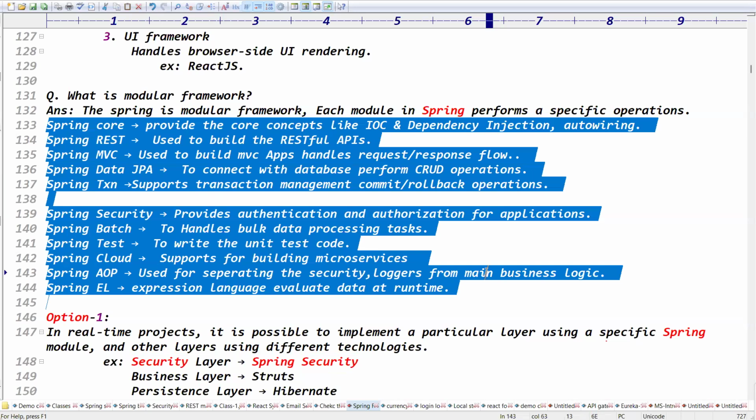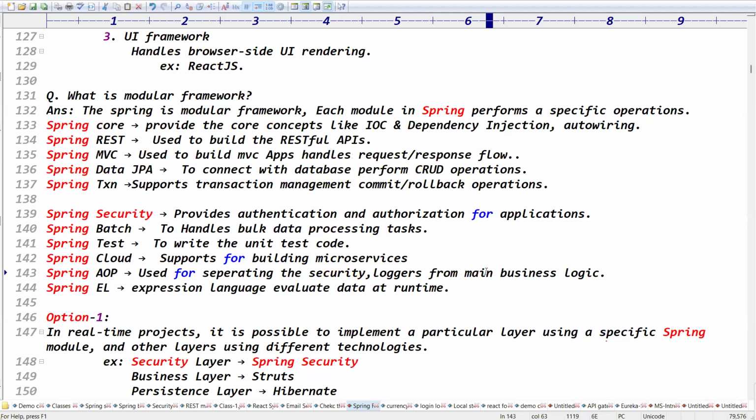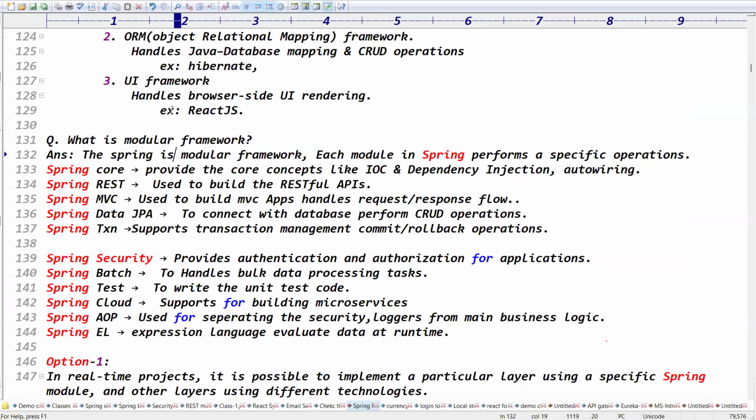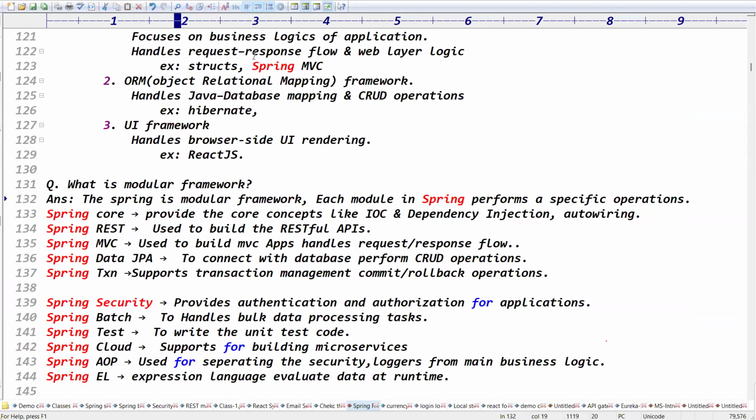Okay, are you clear now? Spring is a modular framework which can do different activities. Each module can have a specific purpose. Okay, are you clear now?